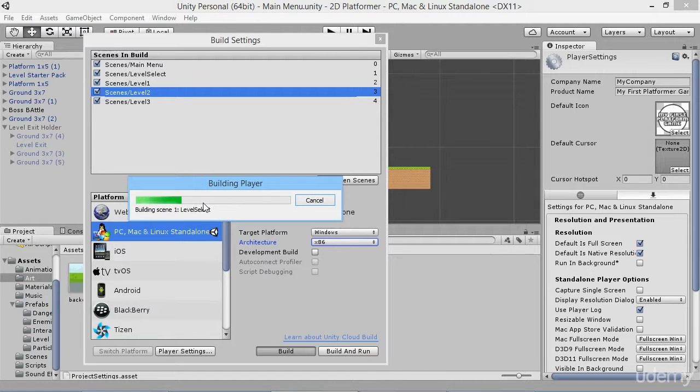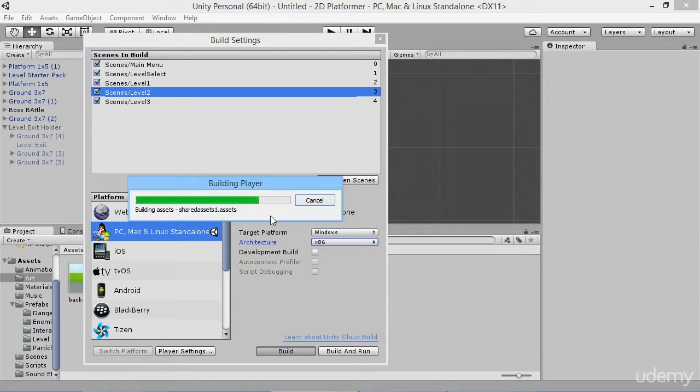It'll take a couple of minutes to compile the game. Depending on the size of the game and how much stuff is in it, it'll obviously take a little bit longer. But we haven't got too much going on in our game, so it shouldn't take too long, but we'll just skip ahead to once it's complete.